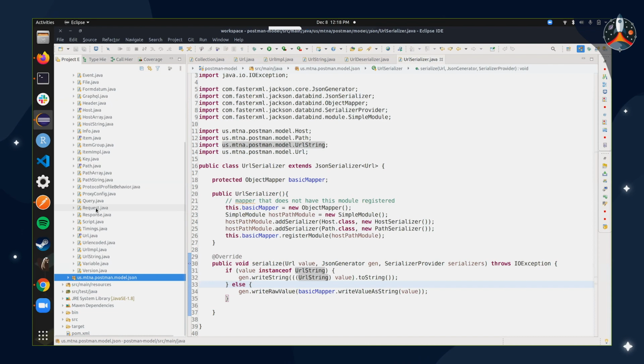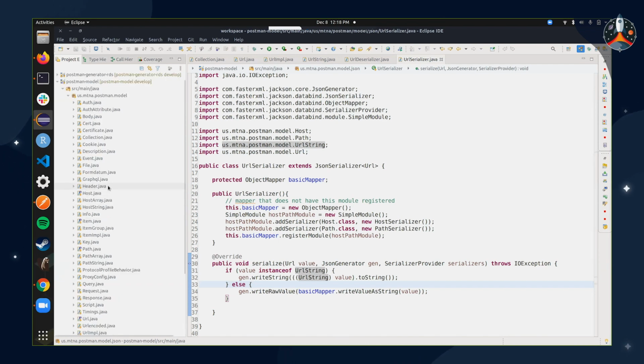So step one is done. I have my model. I've got something that's going to comply to the schema. And if I serialize this as JSON, it should be written into or be able to be read into the Postman application.